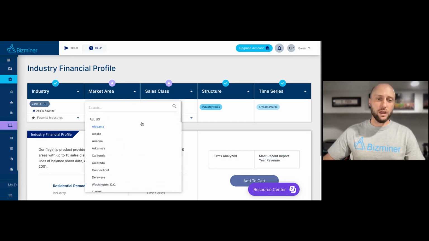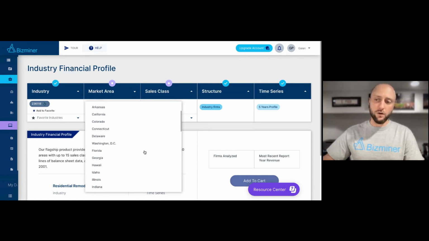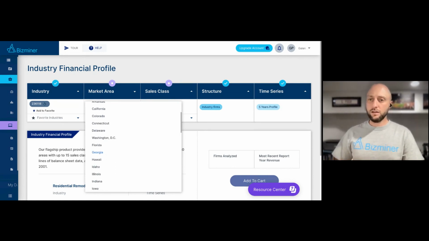So with this drop down, you can select US, state, and if you select a state, it will show counties within that state. And that's also something I want to point out. We're known for our granularity, but it's really up to you.